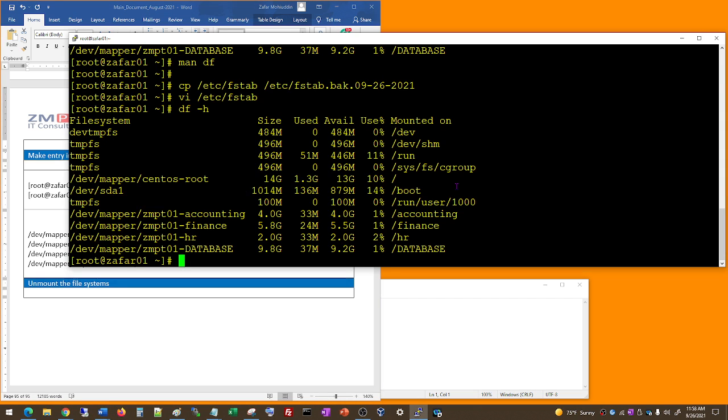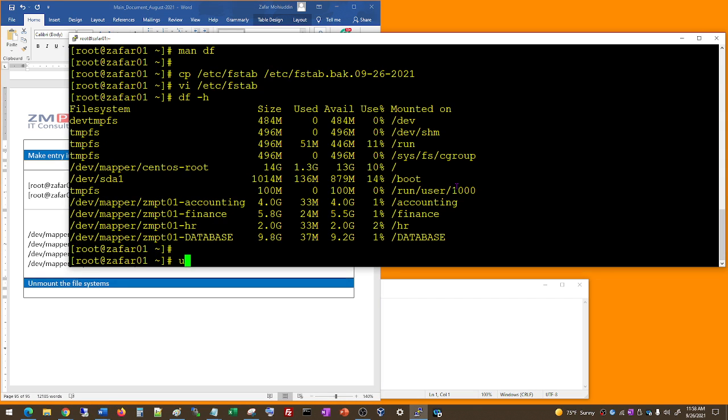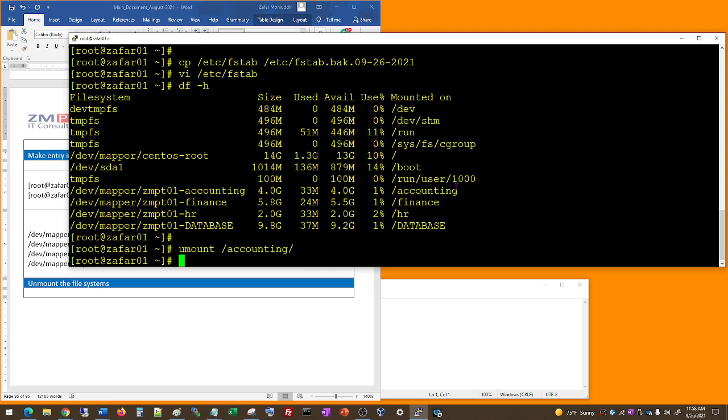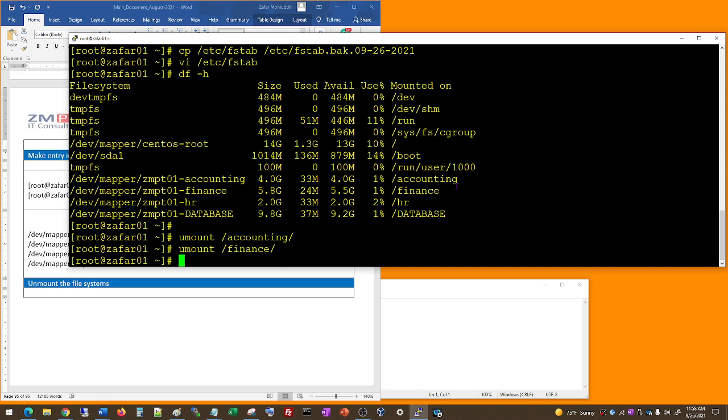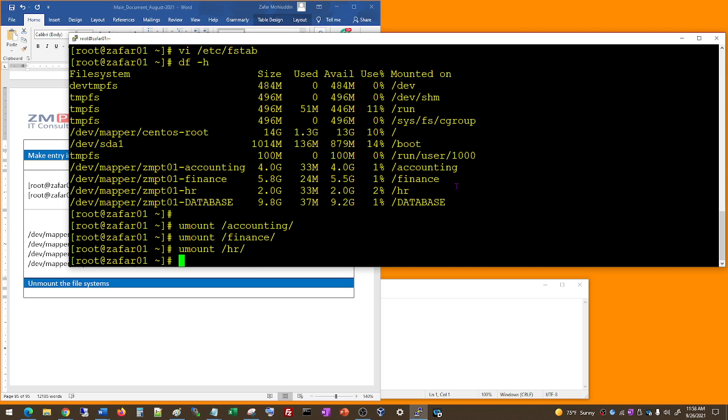So what is the command to unmount a file system? Umount. There is no N in it. Umount /accounting. Umount /finance. Umount /HR. Umount /database.